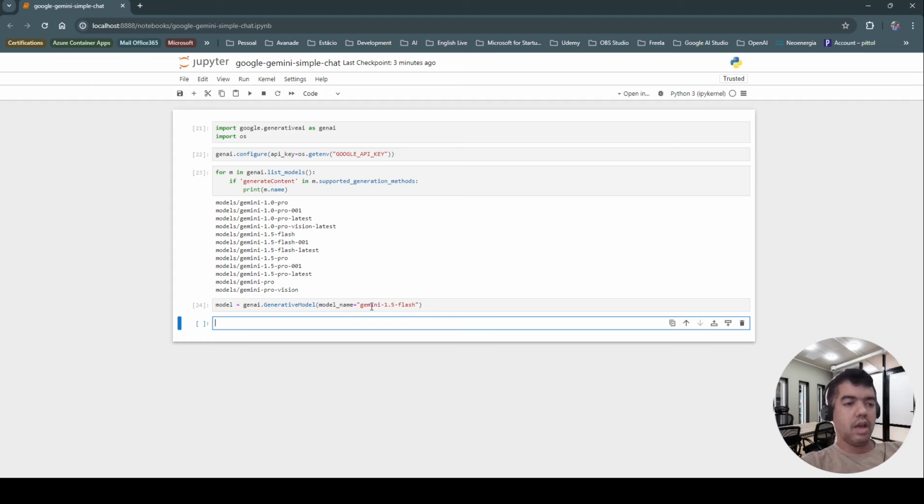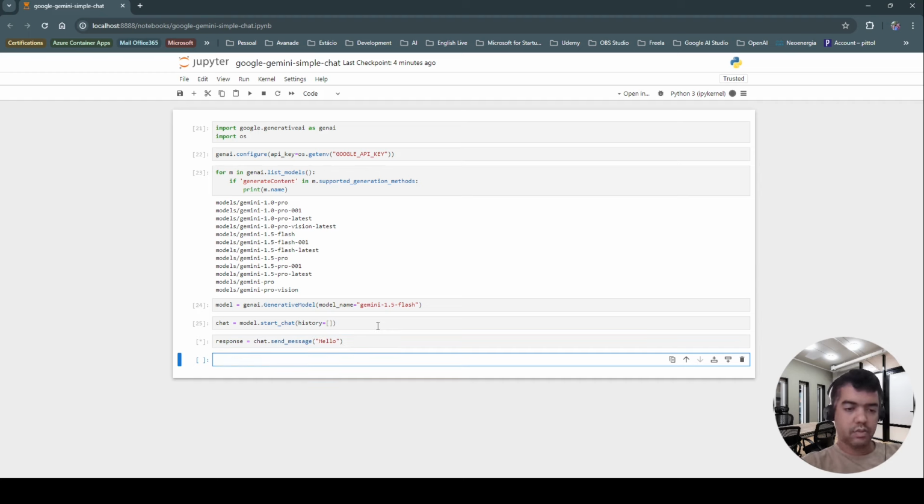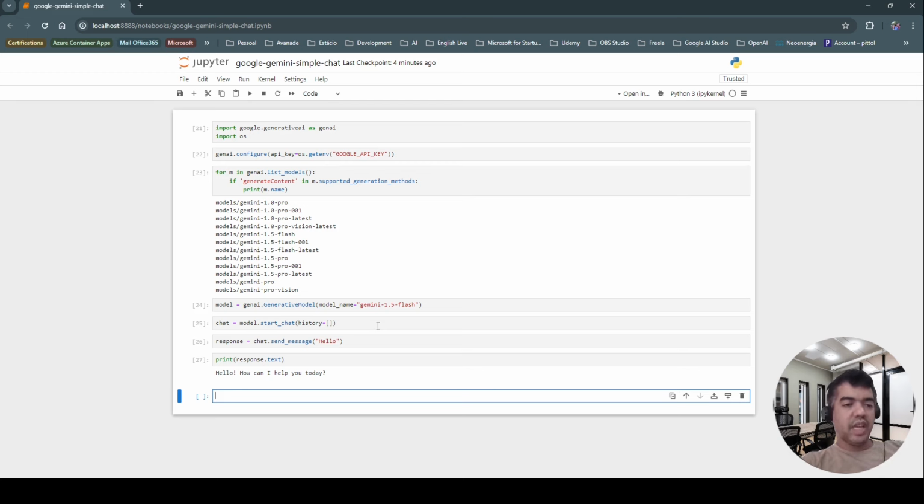Okay, now let's create a chat variable. Chat equals model.start_chat with empty history, and we're going to send a message to test it. Response equals chat.send_message hello. Print response.text. Great, the Gemini chatbot is responding to our message.